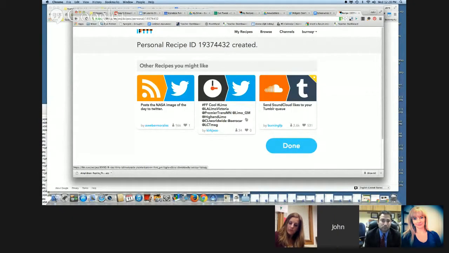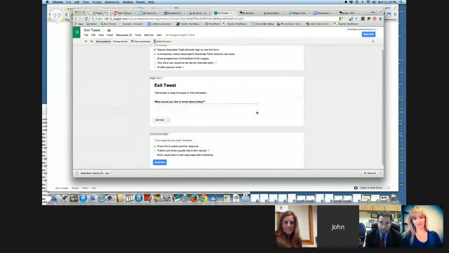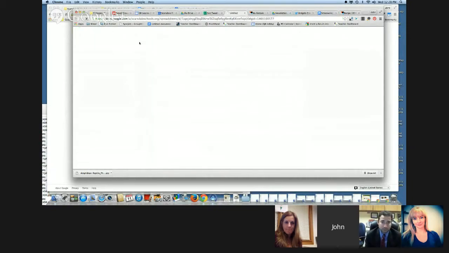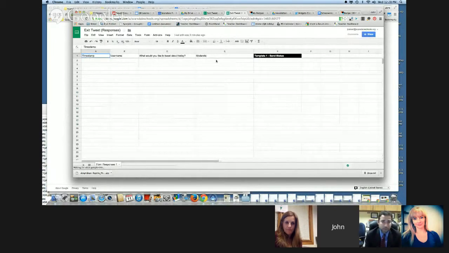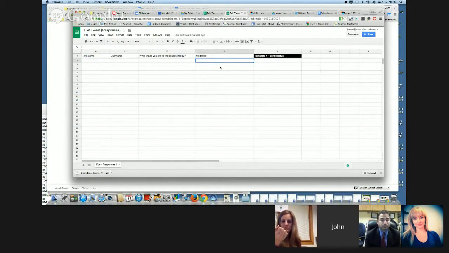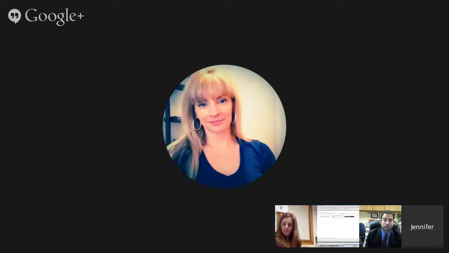And that's it, actually. Once you set up your recipe, it's going to run every hour. When a tweet comes into the exit tweet form from your students, it'll go to the spreadsheet. When it goes into the spreadsheet, you can add something into the moderate column on the student submissions that you want to get sent to Twitter. And then within the hour, it'll automatically get sent via If This Then That. Through Formule, it'll get sent to your Gmail account, and then through If This Then That, it'll be sent to your Twitter account. And that's how it works.